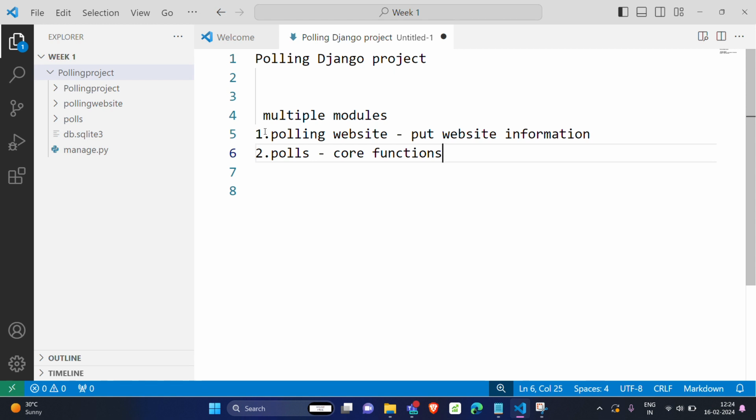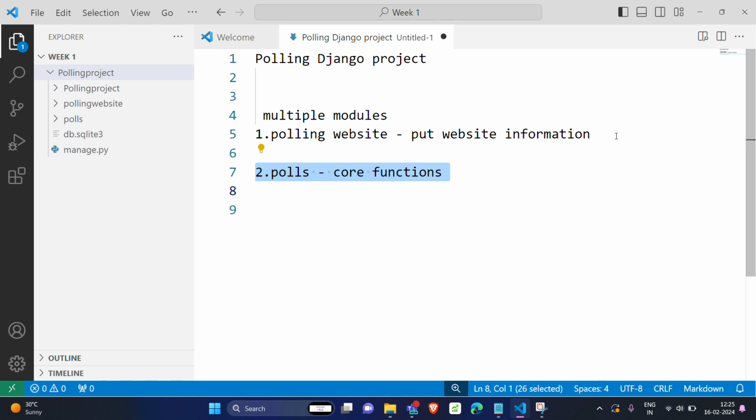Why? Because the core functionalities should not be disturbed, whereas my website will be changing on a day-to-day basis or weekly basis, but the core functionalities cannot be changed that instantly, right? So there should be some partition between these two. This website should never disturb the core functionalities. So that is the reason I'm creating two modules. One is polling website where I'm putting my website, and the second one is polls, which I will be using for the core functionalities.